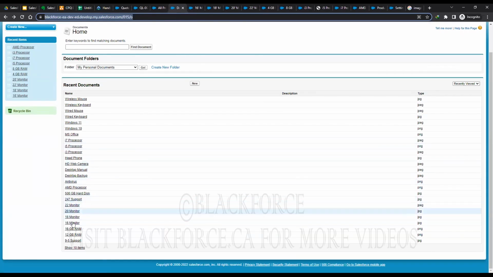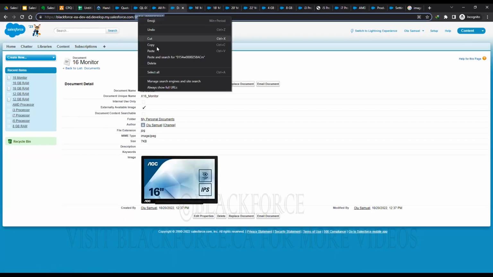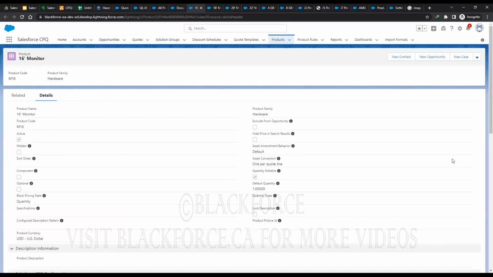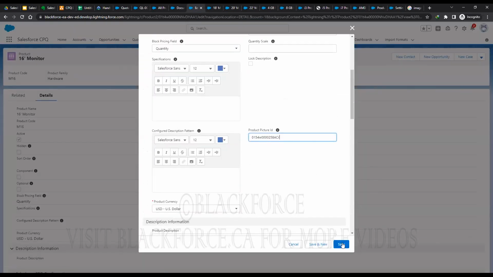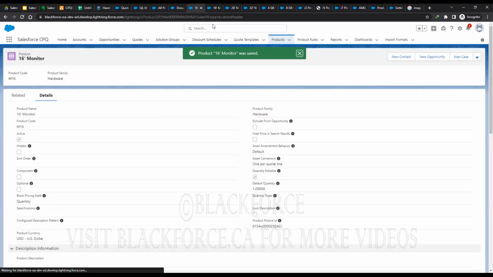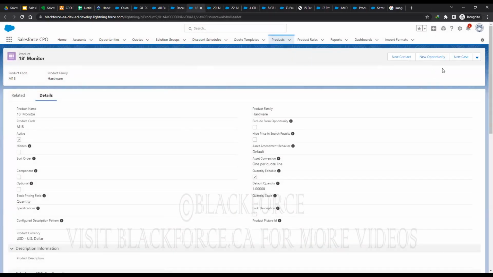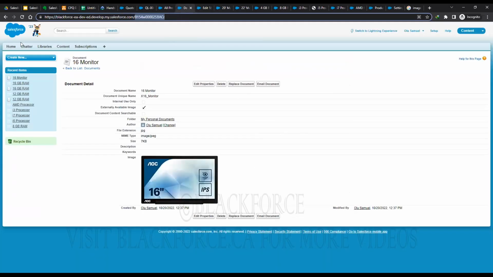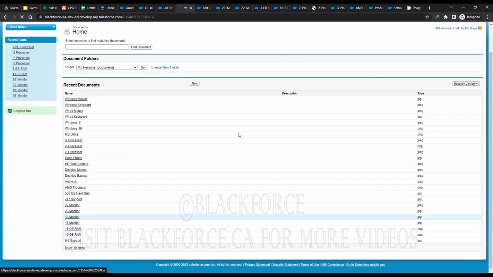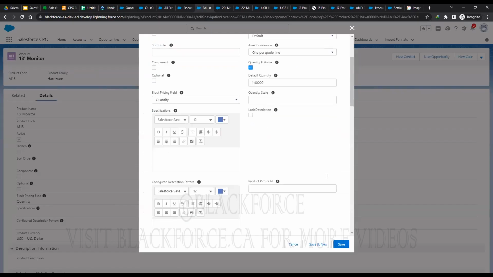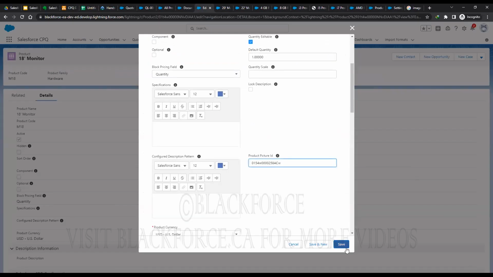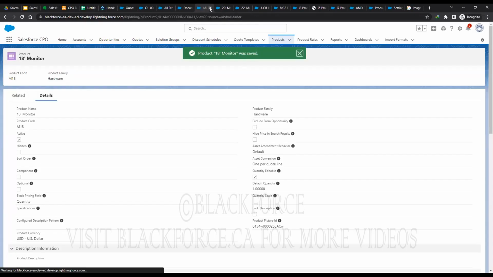So if I go to 16 monitor, copy here, paste, and I'll close that one. 18 monitor. Let me just edit that already. So I come back there. So if I go to 18 monitor, copy, edit. I already edited anyway. So paste, and I'll close that one.